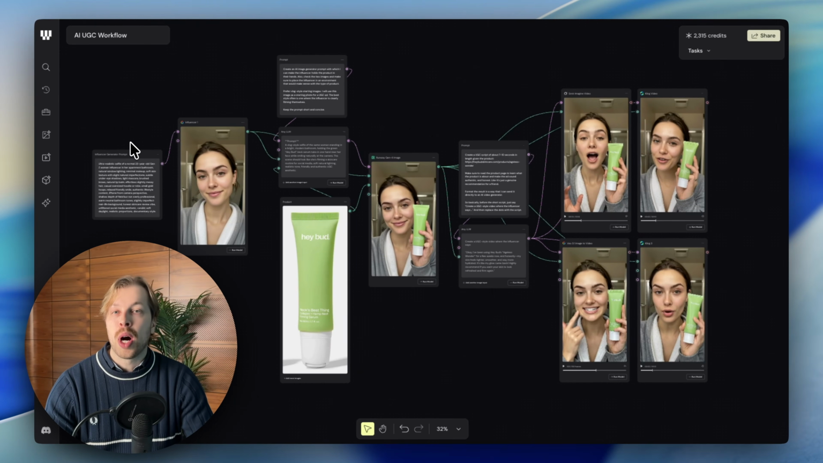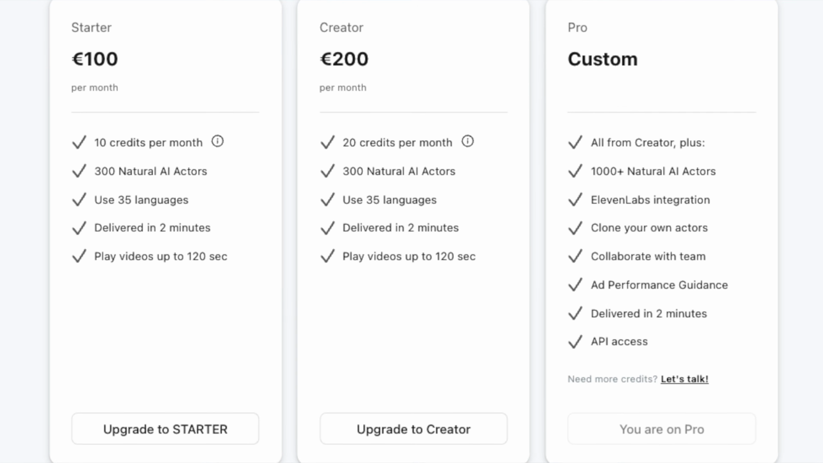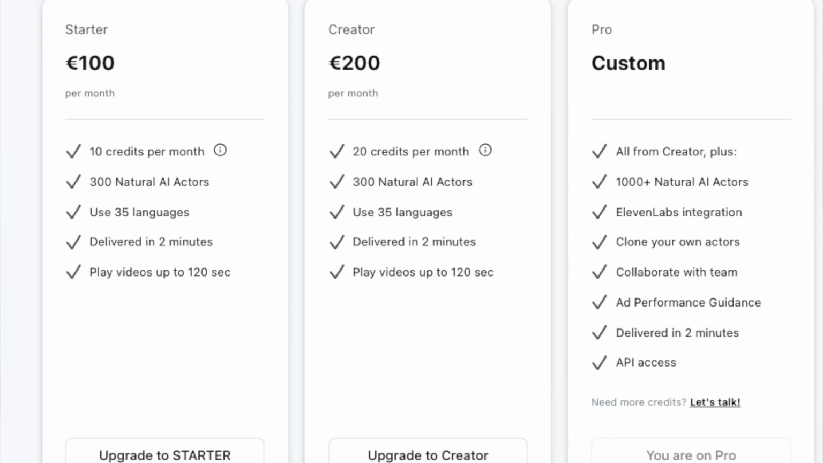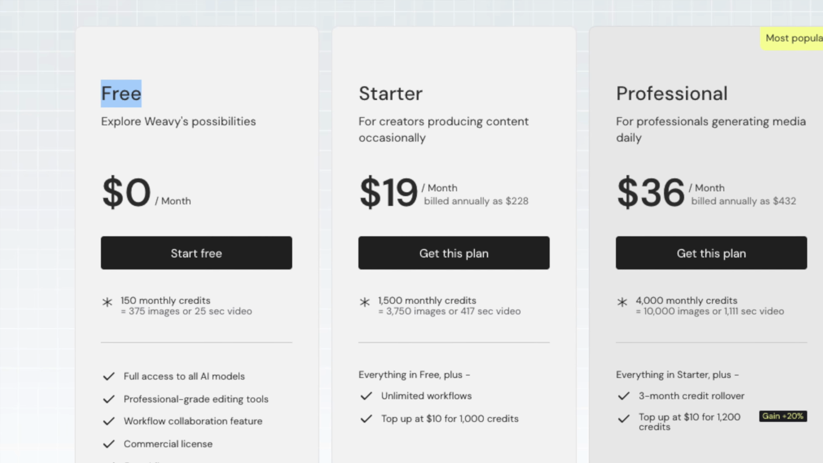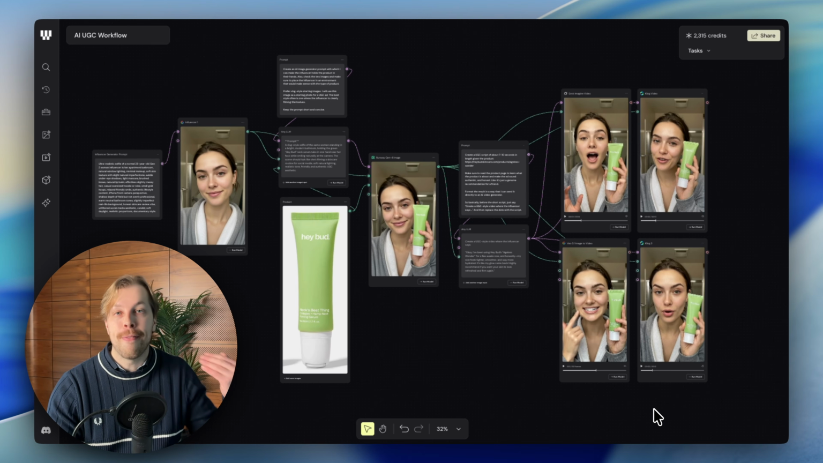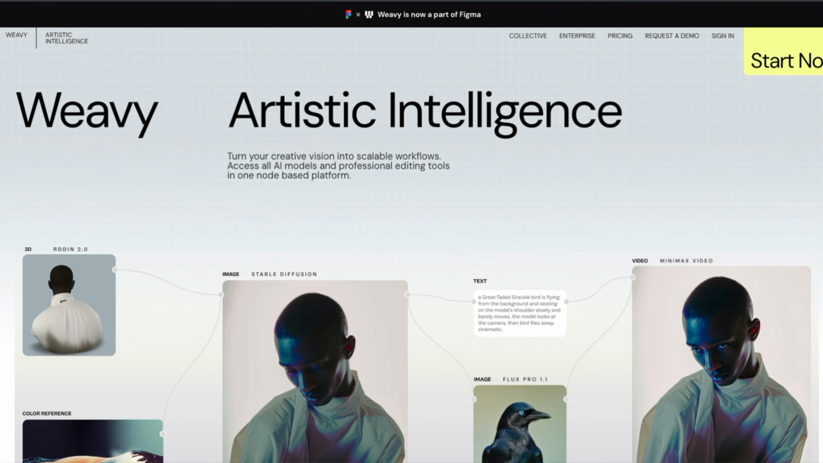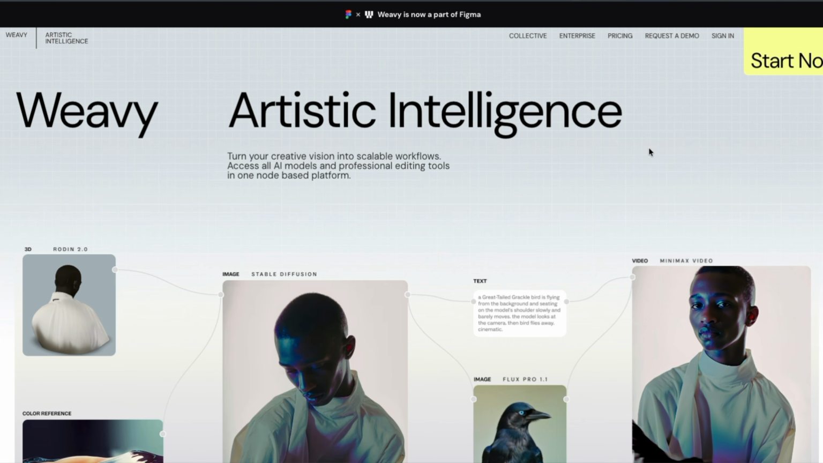In this video, I will show you how to actually build scalable and usable AI UGC ads. And instead of using a platform that asks you for $100 just to sign up, we're going to use this tool that allows you to get started for entirely free and where the creation only costs a fraction of what those traditional AI UGC ad generators cost. And the tool we're going to use is called Weavy AI.